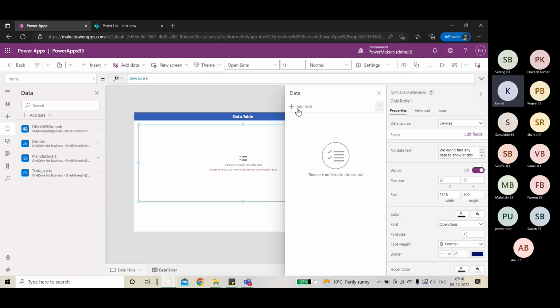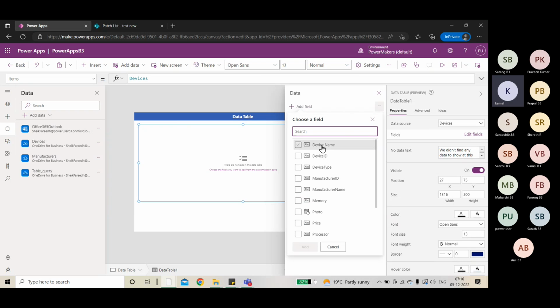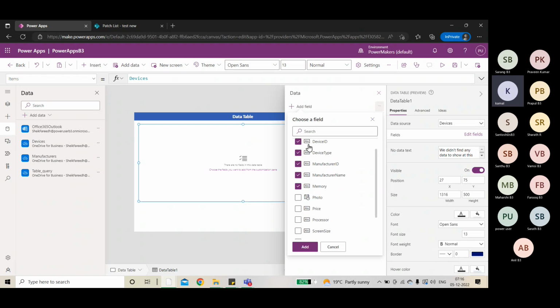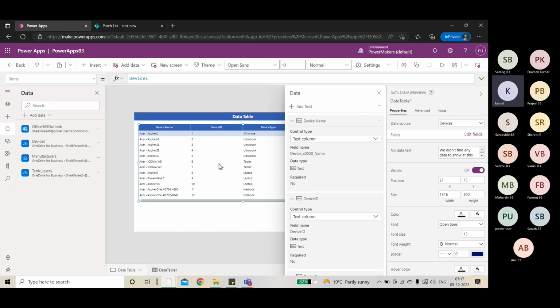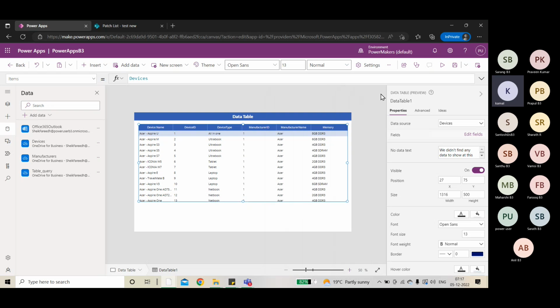Same way, here also we have fields. Just go ahead and add the fields: device name, device ID, device type, manufacturer, manufacturer ID, memory, and you can add more. One more thing you people have to observe is that the type of the column has been mentioned. ABC means single line of text. This is a data type column. So we have different types of columns here. Just add it up. All the types of columns have been displayed here.